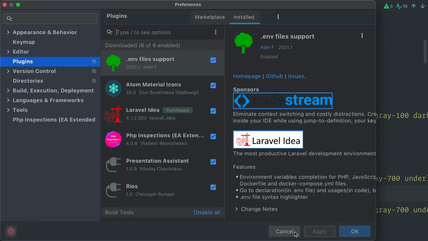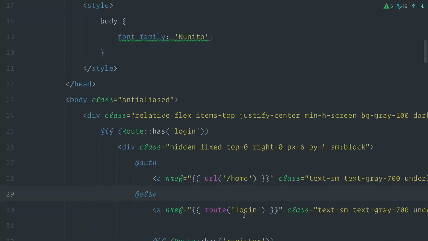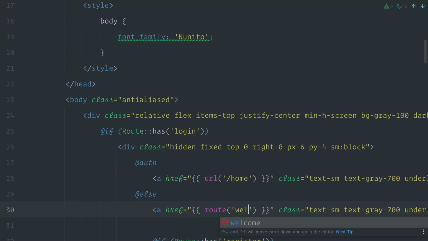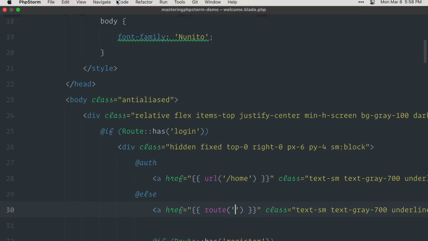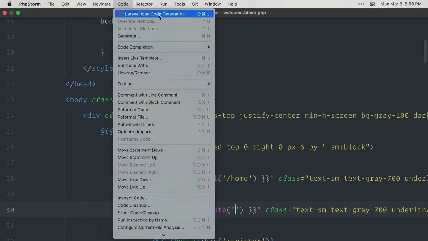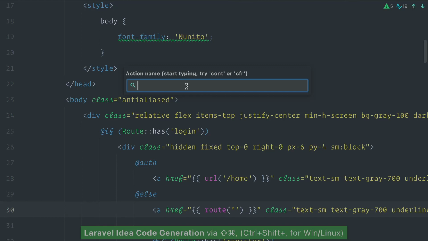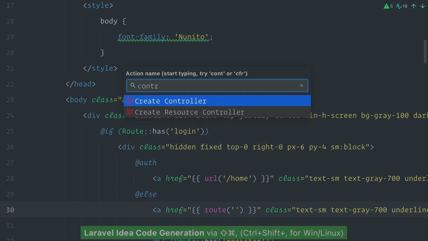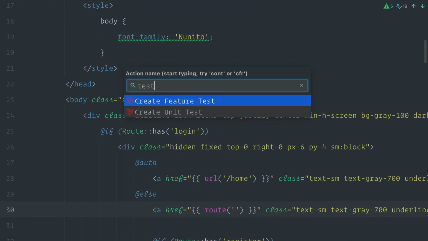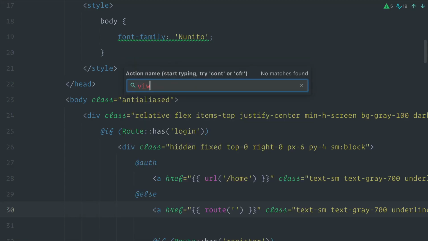But there is much more. It provides some auto-completion for validation rules, for specific routes. For example, here it now knows that there is this welcome route that I have defined. And also what I really like is this Laravel code generation prompt here, where I can easily create a new controller, or maybe a feature or unit test, or maybe a few.